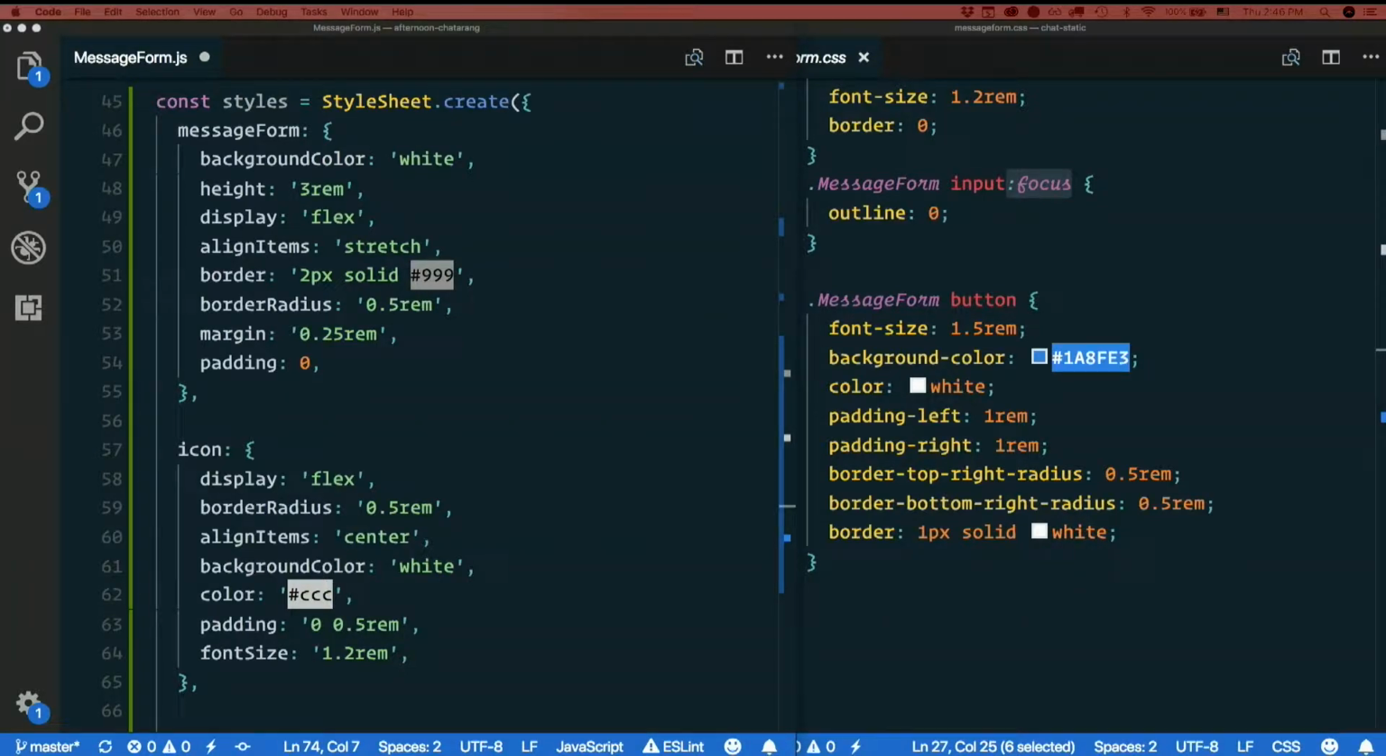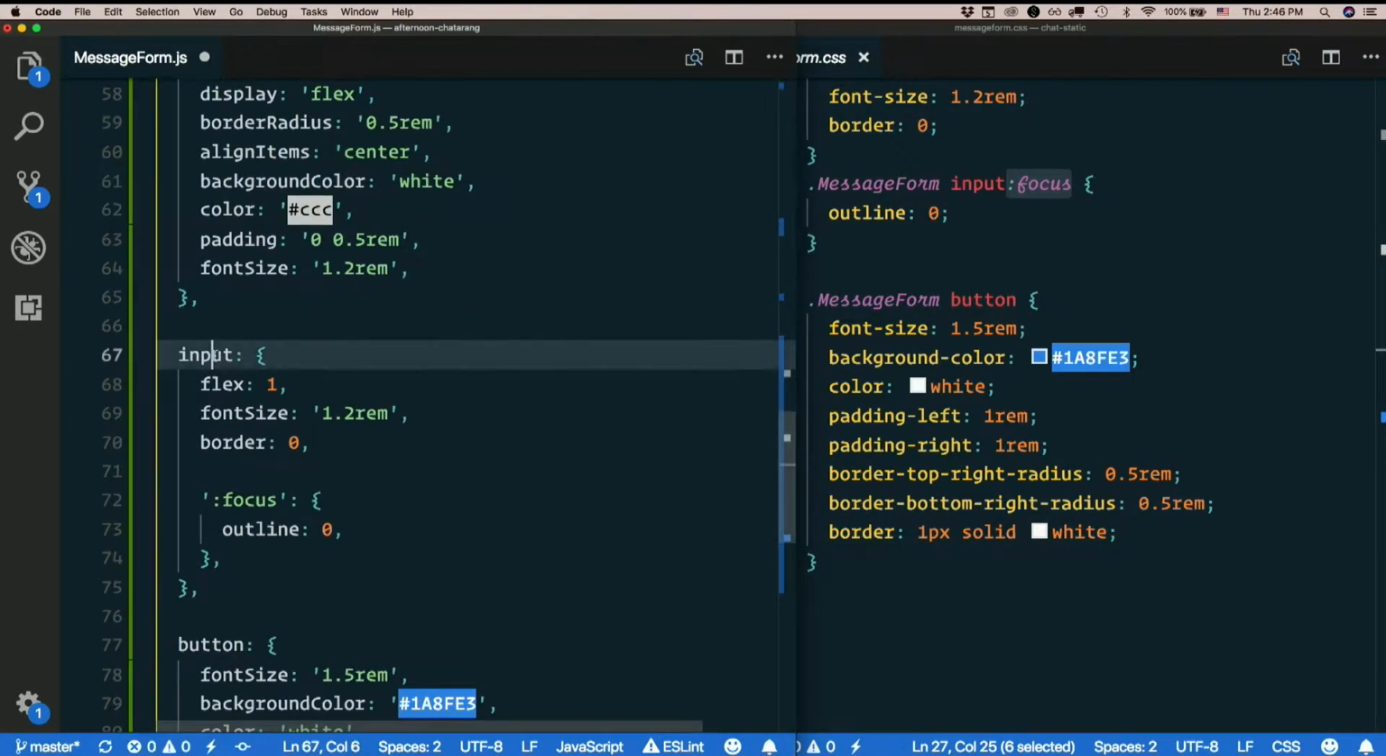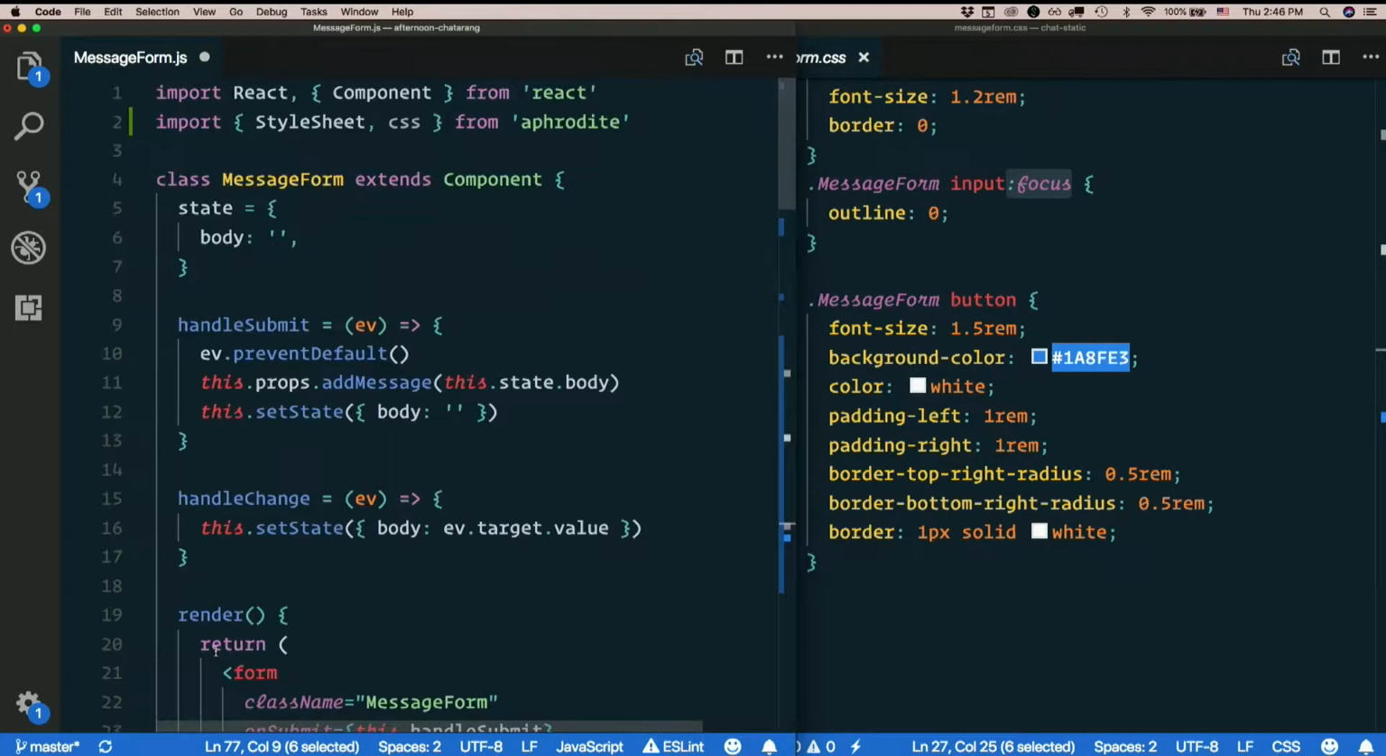Here I've just pasted that into Slack. And quoting my attribute values, or property values, I mean. So then I just need to apply them to all the right things. Message form, icon, input, and button.